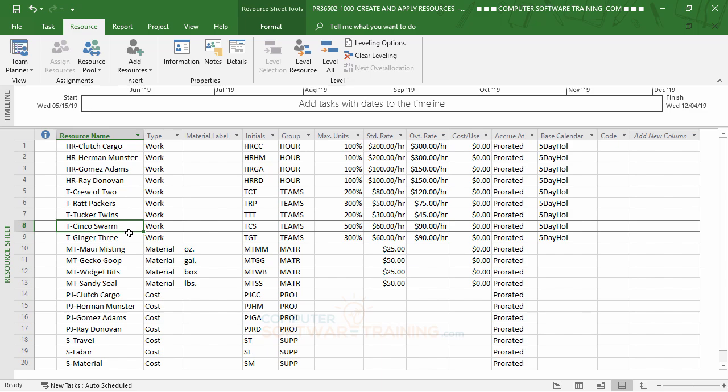Okay, so if we apply one of them to a task that's, let's say, a 2-day task going from Friday to Monday, because you got the weekend there, and you apply one member of the Cinco Swarm to that particular task, it ends up that task will be done on Saturday, because you'll have them working Friday and then working Saturday, and that's it. Pretty cool.